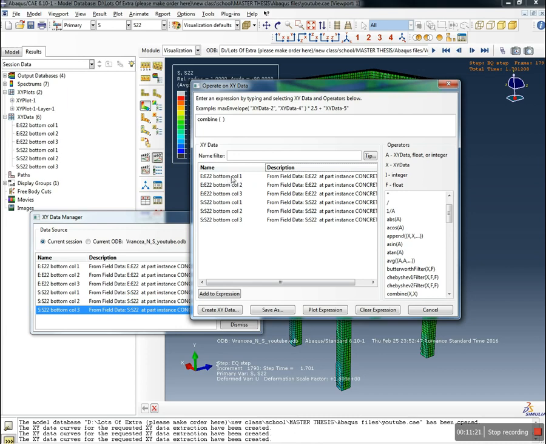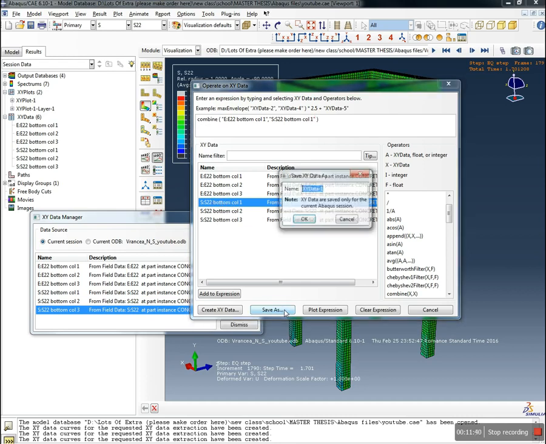You double click on E22 column 1. You just write a comma and then double click on S22 column 1. Pay attention, when you select the operator from this box, you single click, and when you select the data from this box, you double click. So now you can say save as, and the name will be ES bottom of column 1. So we will save it.